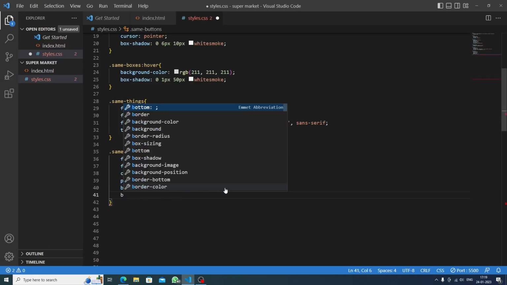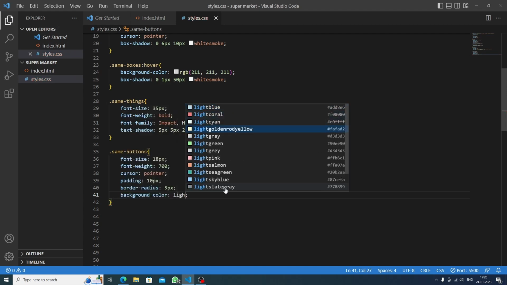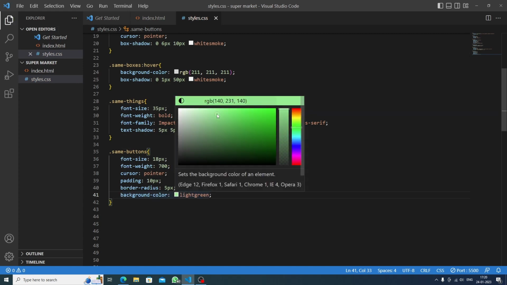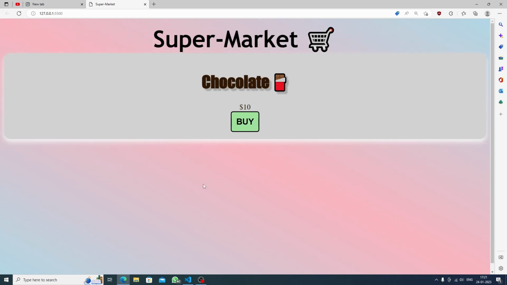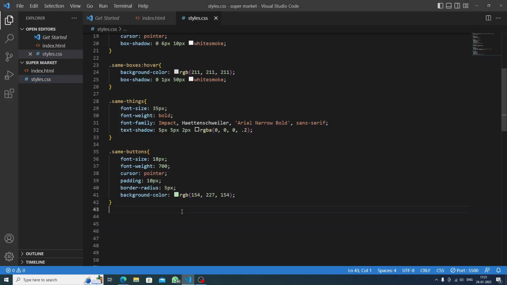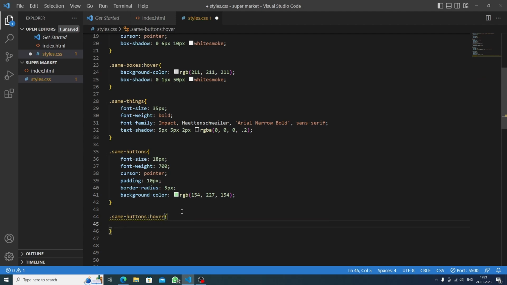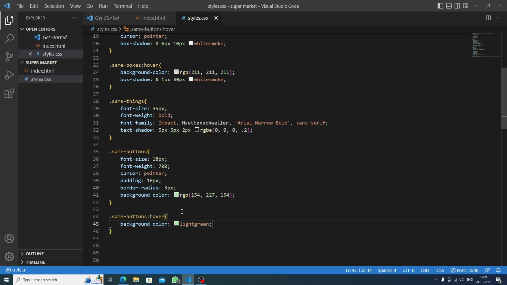Now the background color arrives. So let's go with light green color, and let's see. I think we should go with some basic color, so let's say this one. Okay, we are done. Now we need to set the hover effect for the button too. Same buttons, hover. So first we will set the background color to light green according to my choice.